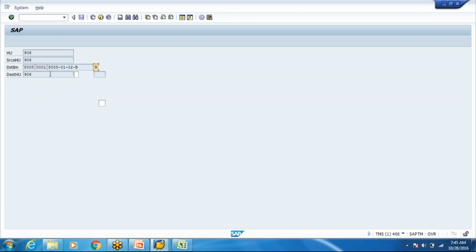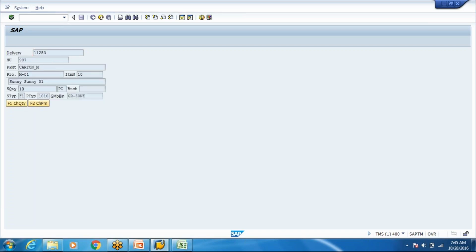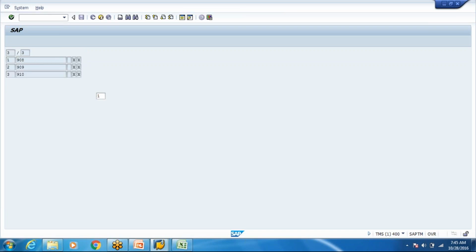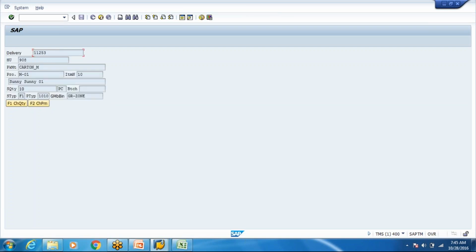So in EWM, the SAP feature is, everything that you want to do, you can do it on the RF gun itself, whether it be a GR, or a put away, or a picking, or an internal movement, physical inventory, whatever process you can think of in a warehouse, in EWM we can do it on the RF gun.